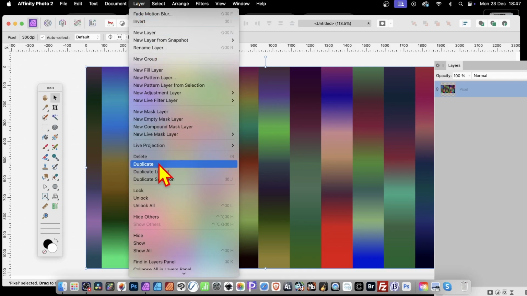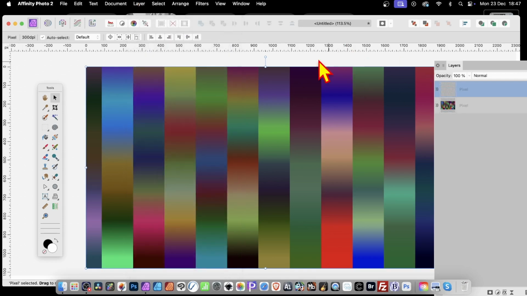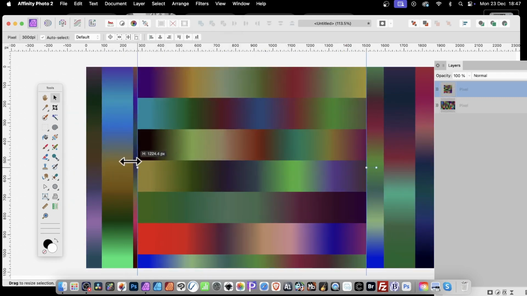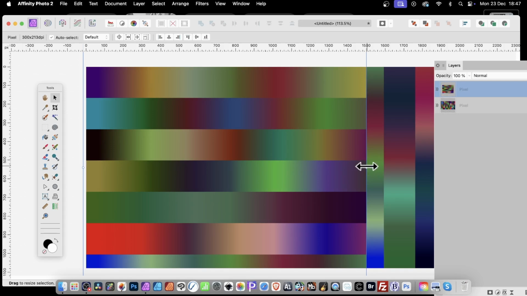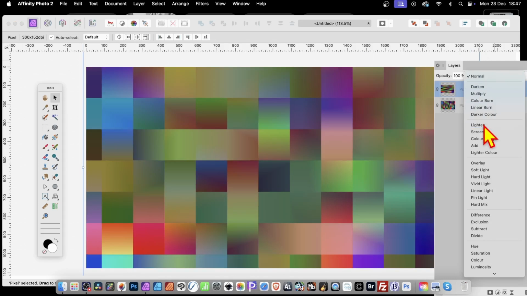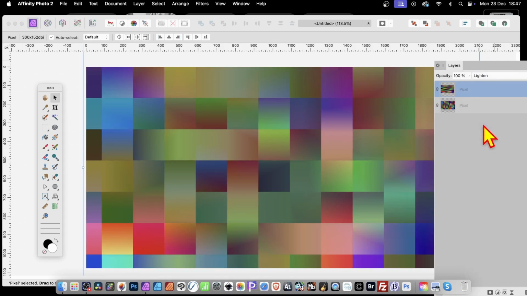So let's go to Layer and Duplicate again. And this time I can, instead of rotating 90, let's just go that way. And of course you can resize this. You can just drag this out a bit, push it like that. Once you've done that, you can then go to Normal and go to Lighten again. And you've got that effect. Again, you could use that maybe as Christmas wrapping paper as well.